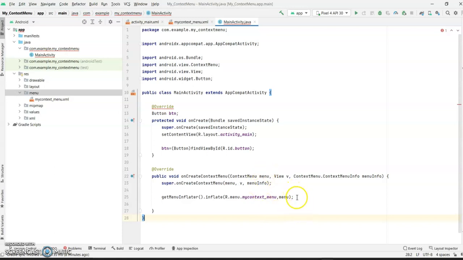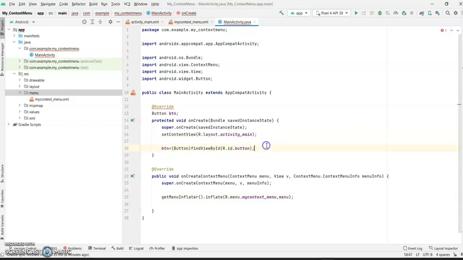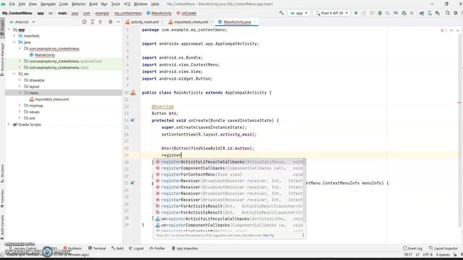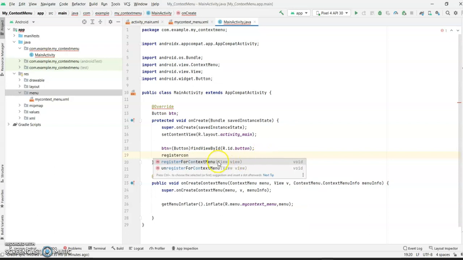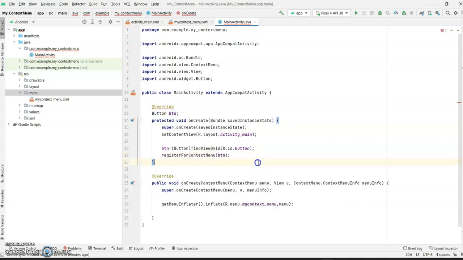Okay, and now I need to establish a connection between this particular context menu and my button. In order to do that, I need to register my button by calling the method registerForContextMenu. So I'll click on that and pass this button variable object into this, so that when I long click on it, I'll be able to pop up this particular context menu. So now my entire design is ready.